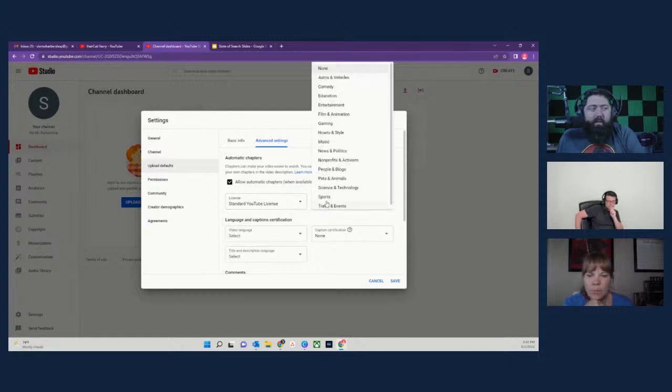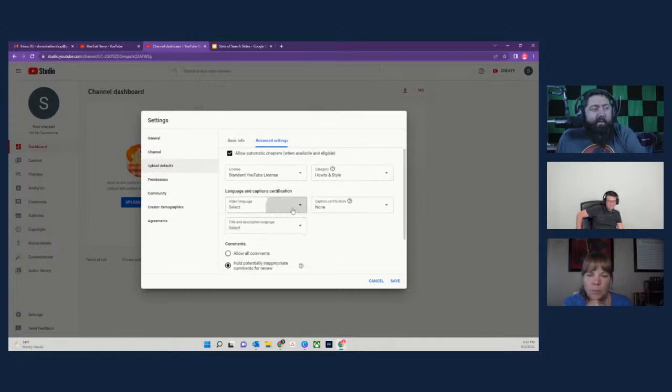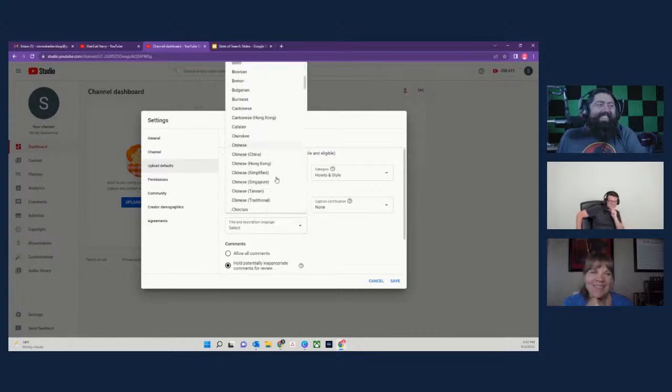Okay. Category. So what category it is, I really wish they just had like a small business category, it'd be so nice, but they don't. So most of the time, I did how-to or style or people and blogs. We're going to go with style because we're doing haircuts. When we're doing mullets, we can go with entertainment. Right? Funny, Kevin.